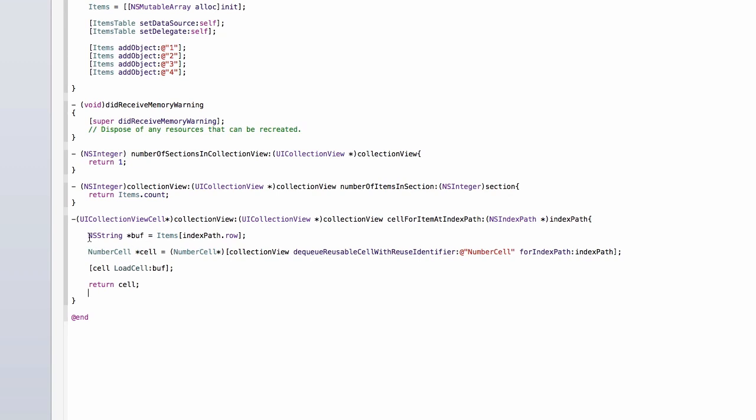So we grab the item from the array, we make a new reusable cell with this reuse identifier, which I'll show you where to set that up in the storyboard. Then we load the cell, and then we return it.